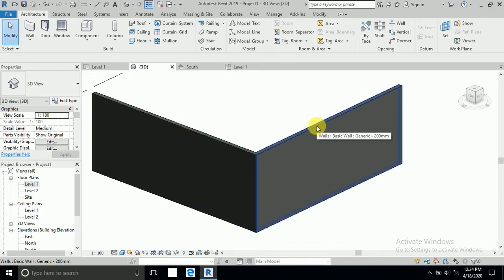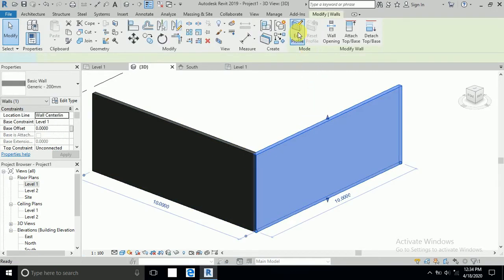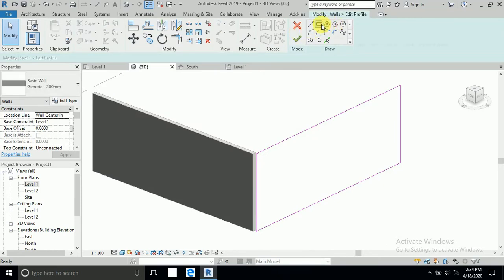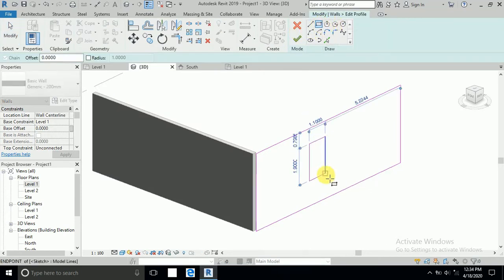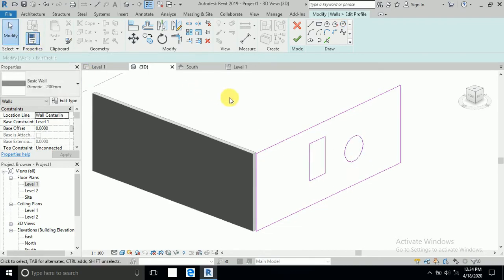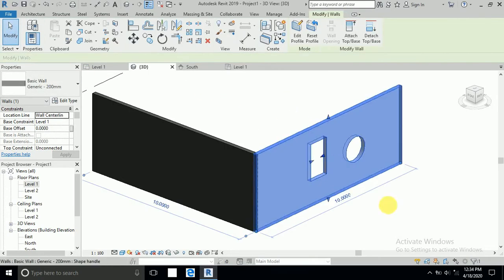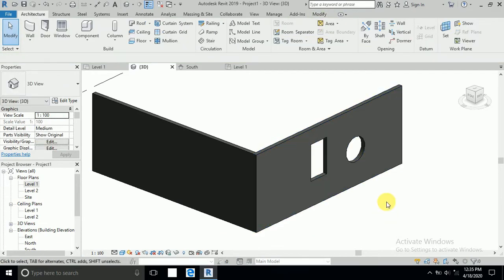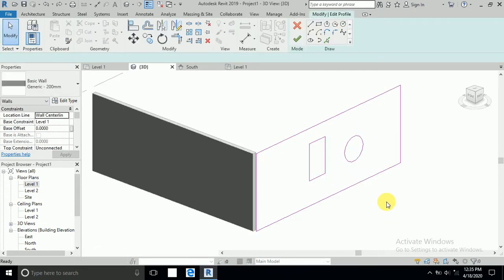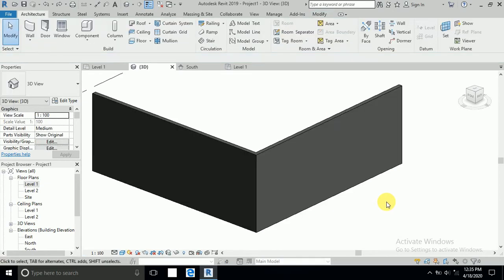Okay, so this is easy. Click this wall, edit profile, and draw your opening or circle as you want; this is only to clear your concept. Okay, see, now this is the opening. I click Control Z. Okay, I don't need it here. I need the opening here.